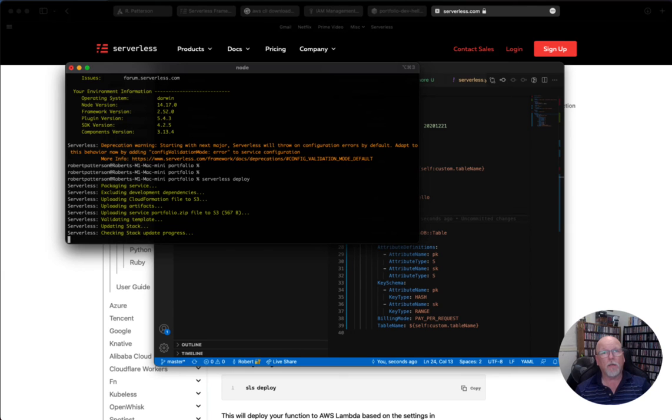Looking a little better. So Serverless has already scanned our project, didn't find any problems. It's bundling it up, and now it's shipping it off. The actual steps are it bundles it up, it sends it off to a bucket in S3, which is one of the AWS services, and then it tells AWS to run CloudFormation to actually create my stack. So let's just wait for that.